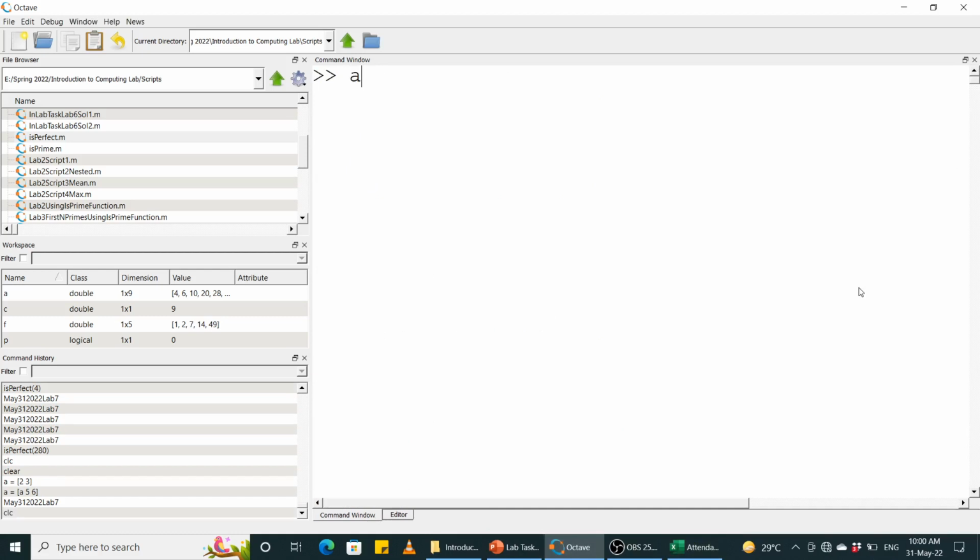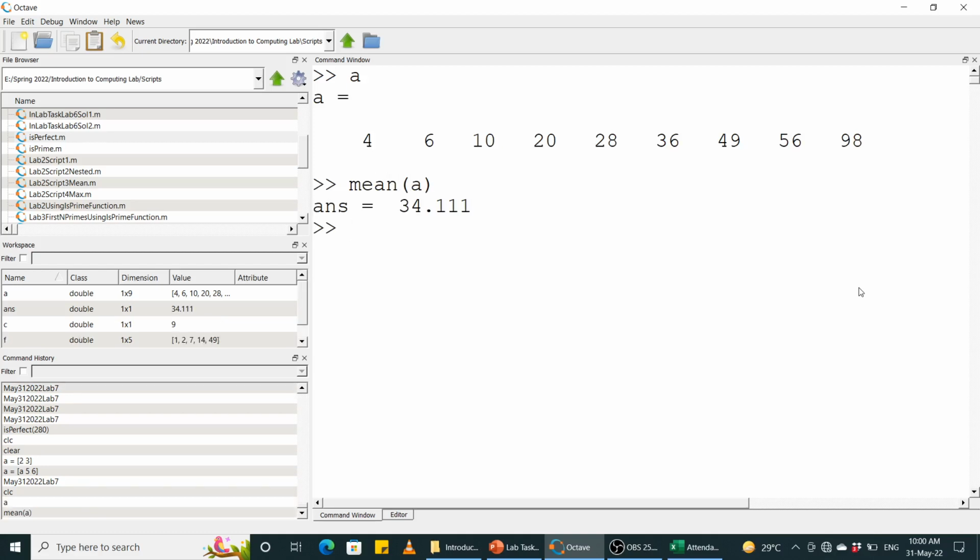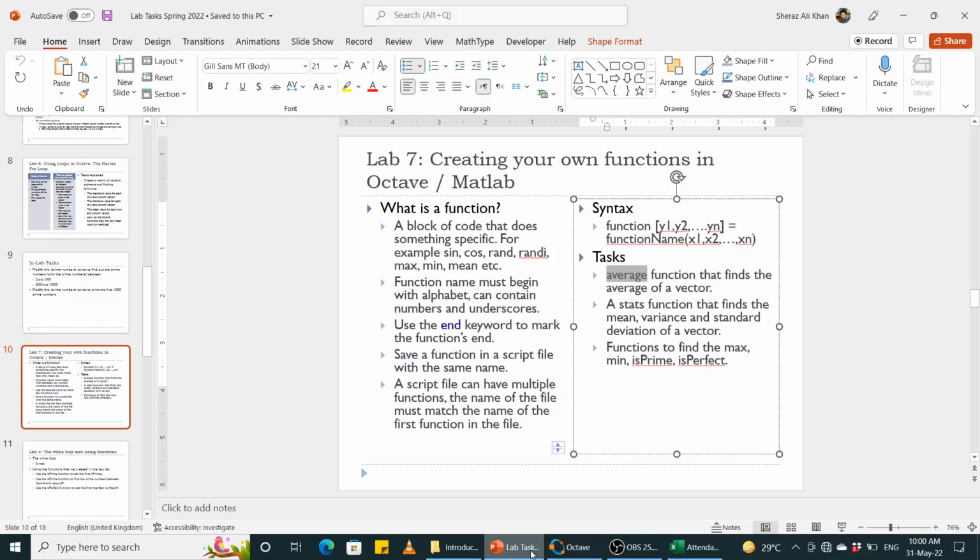So we have, this is the vector A. If you want to find out the average value of all the elements in vector A, we have the function mean. If I say mean of A, so मुझे A के तमाम elements की average value मिल जाएगी. So you don't need to write the average function in Octave, but just for the sake of practicing writing functions, के functions को कैसे आपने लिखना है, I want you to write the average function.